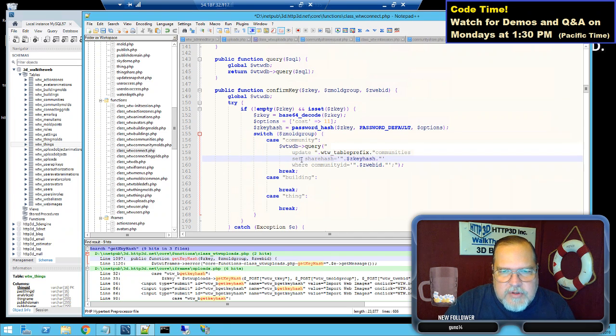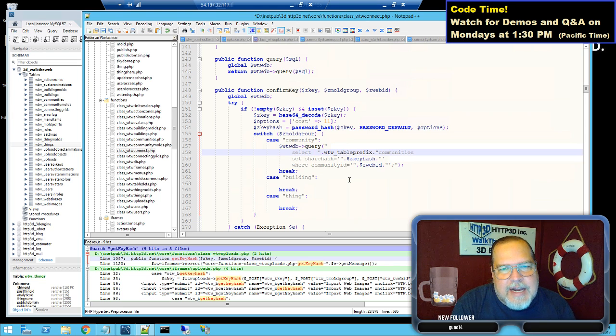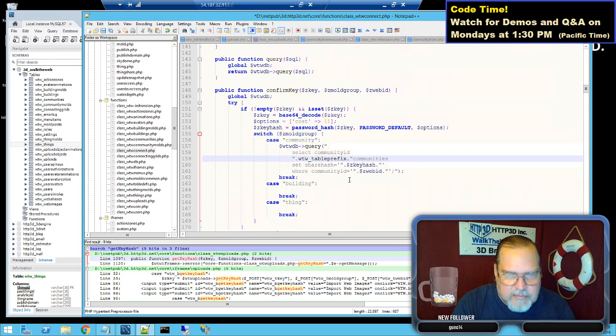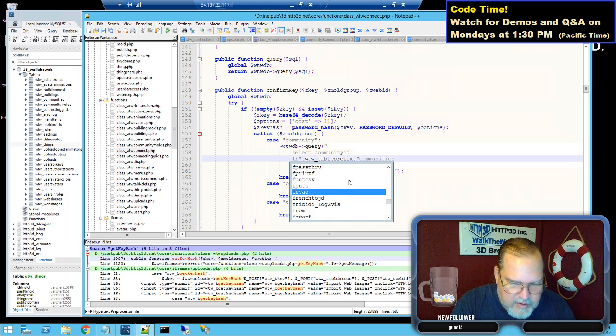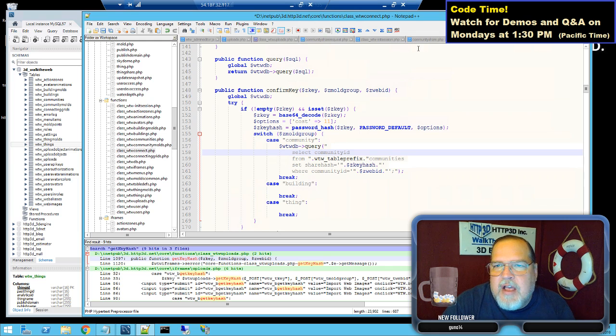Okay, and what I'm going to do is we're going to select, and I want to select the community ID. This should do what I'm hoping to. From this table where, what I'm going to do is bring back, let's see, we should be bringing back the hash. Let me think about that. We've already done this once. Let me not have to think too hard.